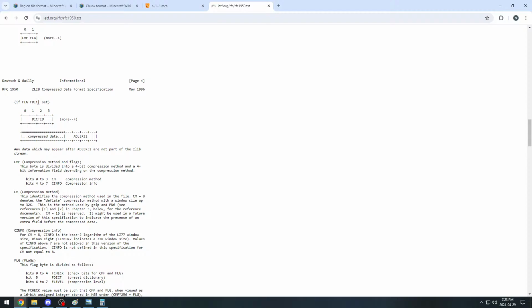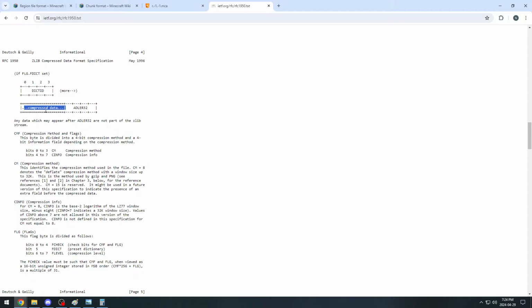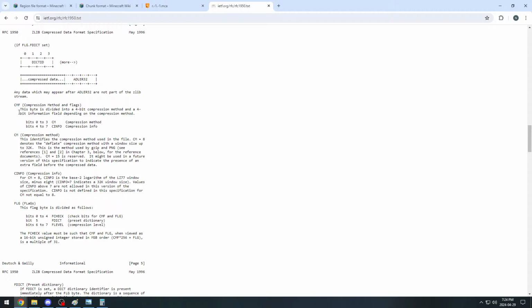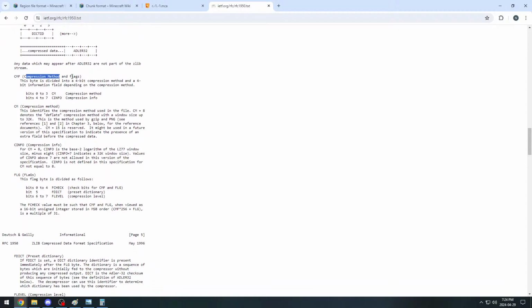Some people call it a wrapper, some people call it a header. I just call it header, bytes, wrapper, whatever. So deflated data gets wrapped up with some bytes, and this is what compression is. Compression is something that deflates your data and then wraps that data with some bytes. Again, there's the compression method and some flags.